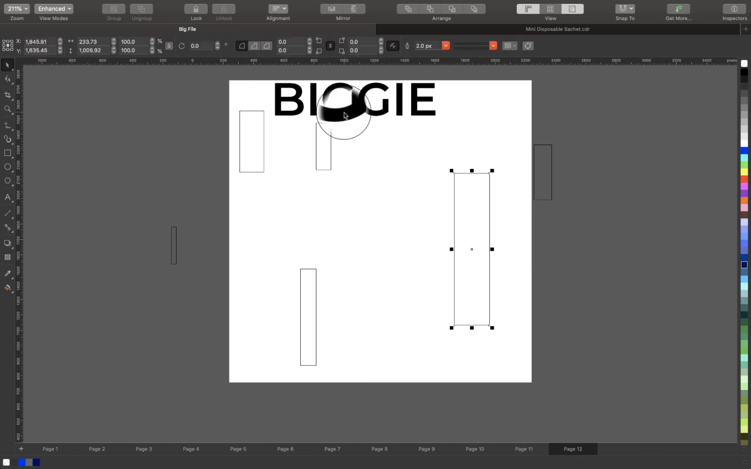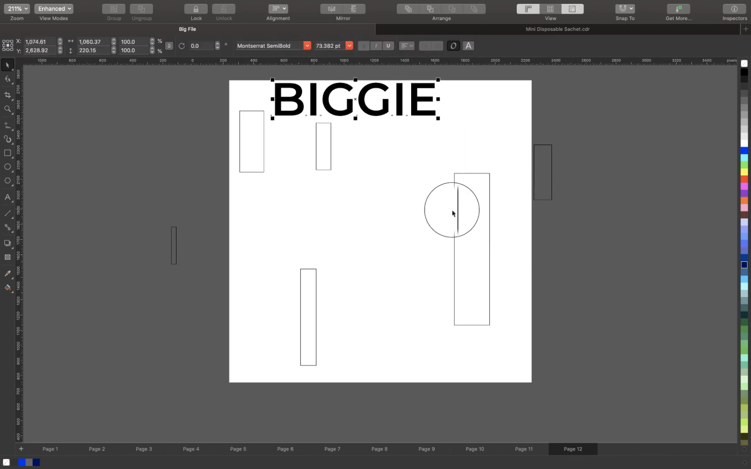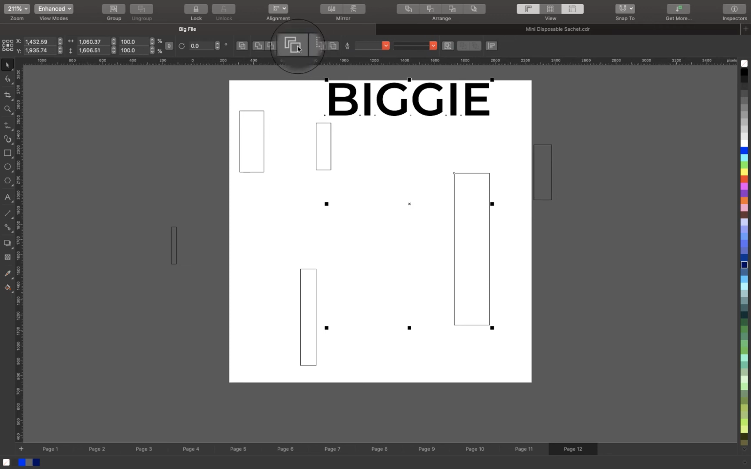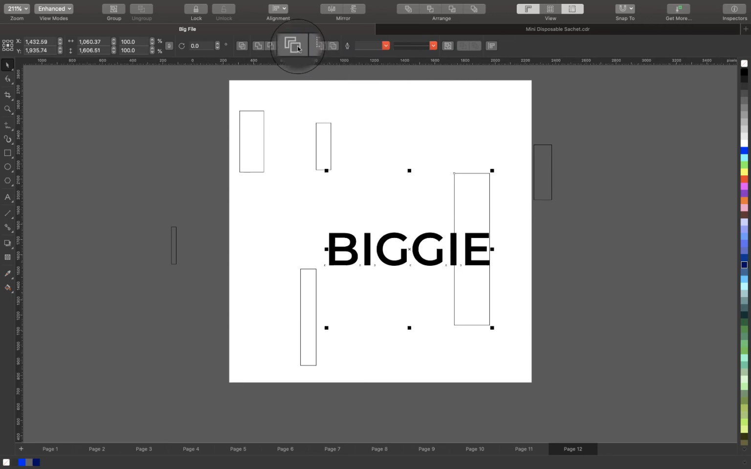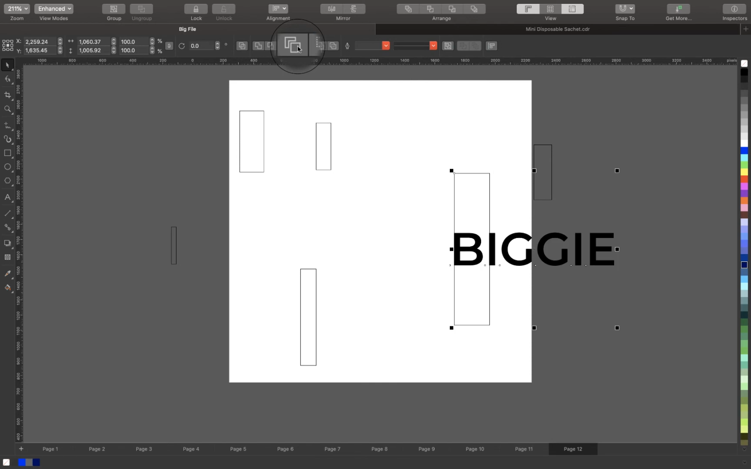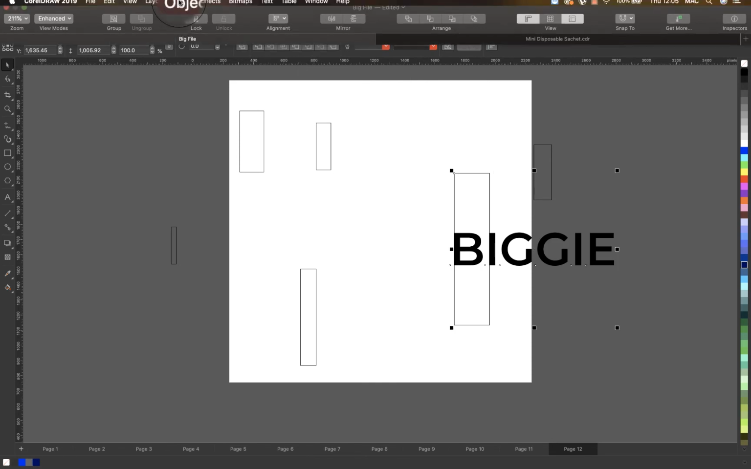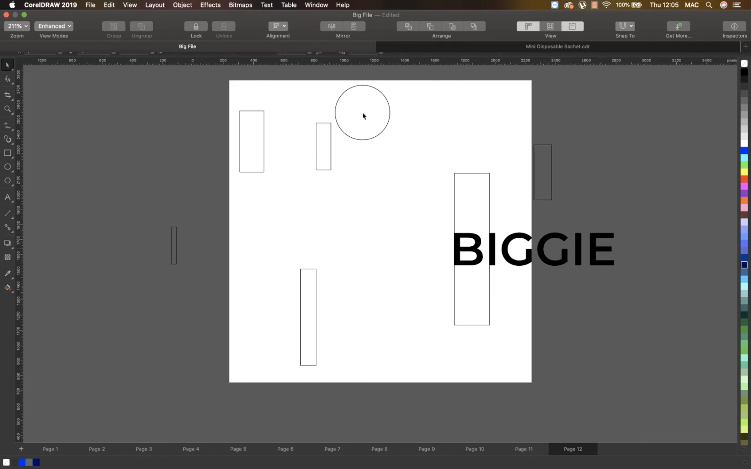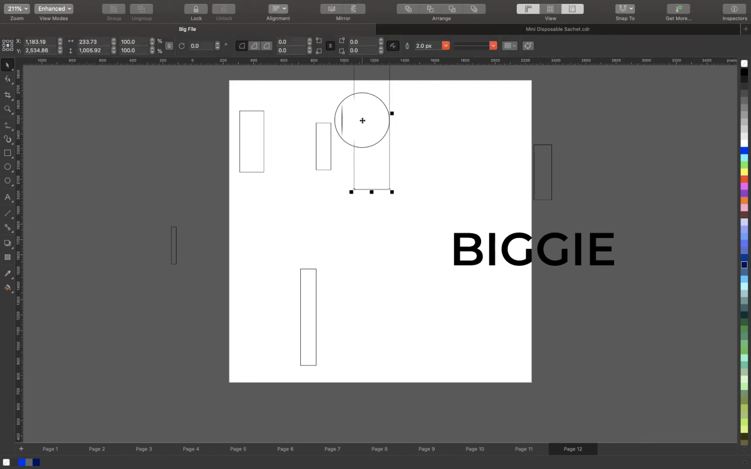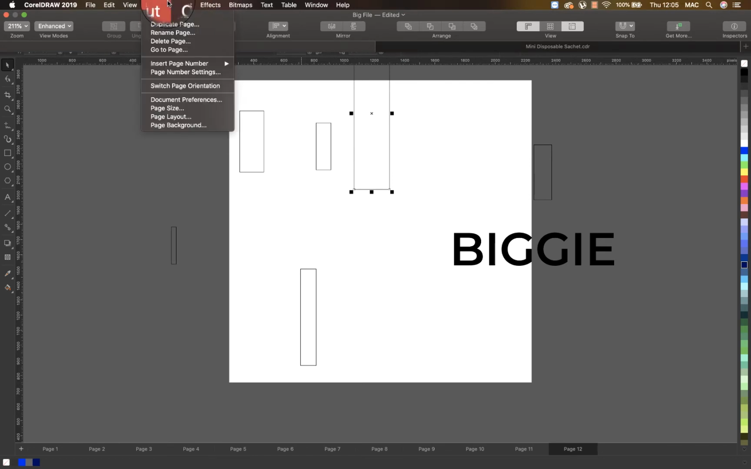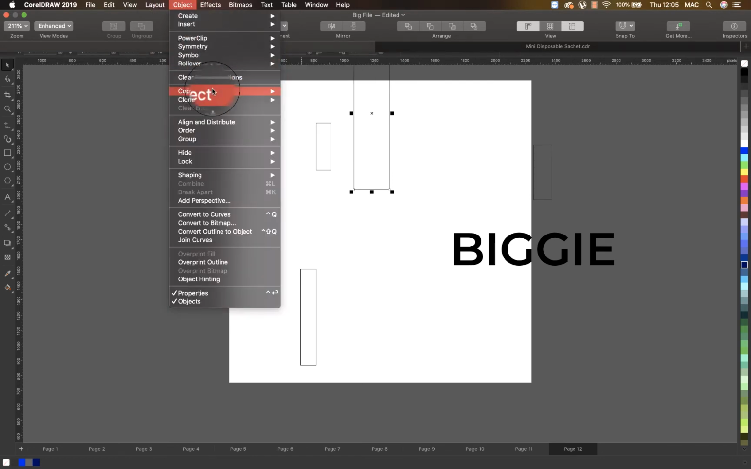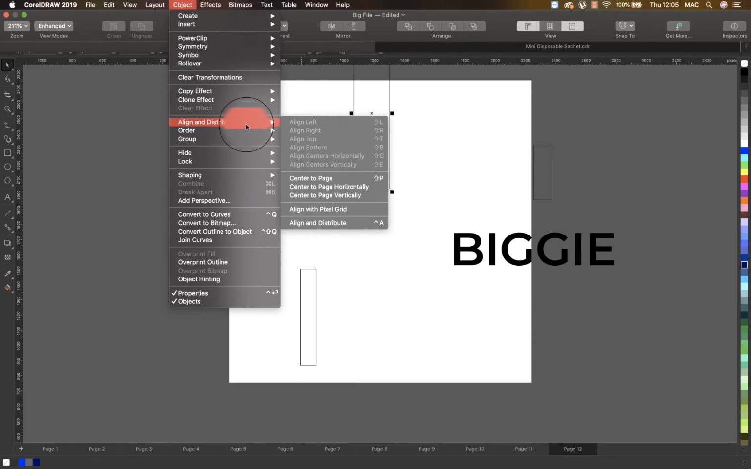On the other hand, if I wanted to move Biggie to where this rectangle is, I first click Biggie, I hold my shift, then I click this rectangle. So it will bring Biggie to where the rectangle is. Can you see? So you first of all click what you want to move, hold your shift, then you click where you want to move it to. That's how you properly use this align and distribute.